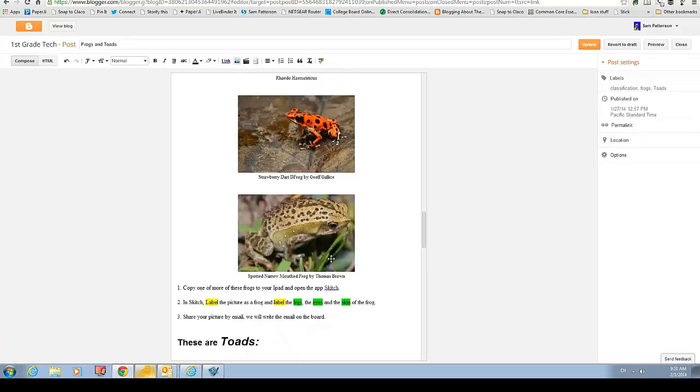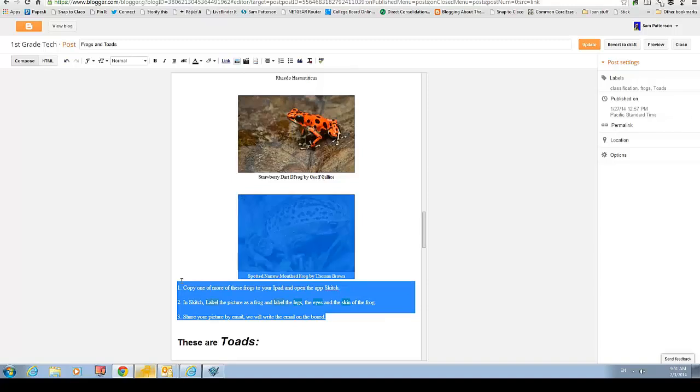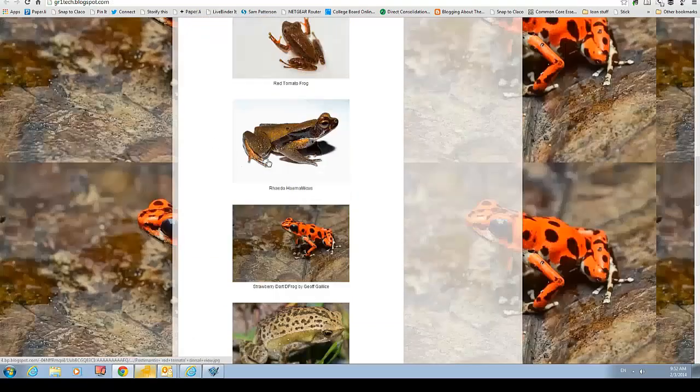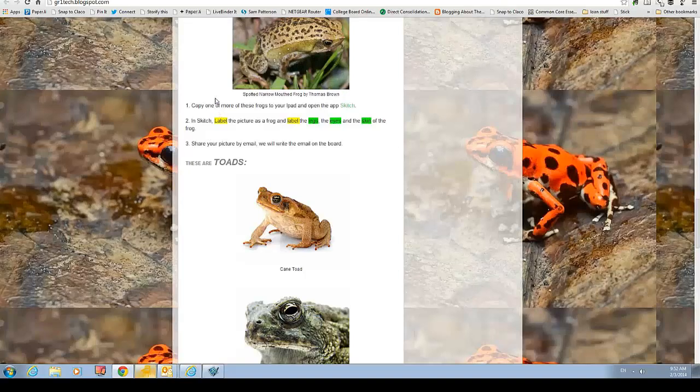And then after the images, I've included the directions of what I'm asking them to do. This is handy because anytime you're giving students directions, you want to make sure you have a copy of them available. This puts them directly on the web page. The other thing it does is it helps me control the workflow.